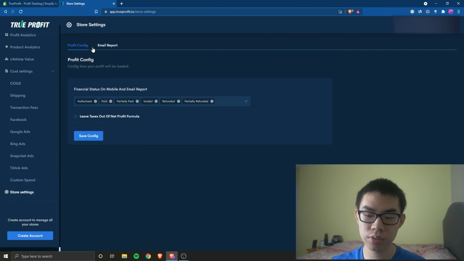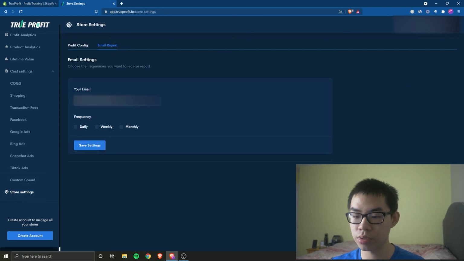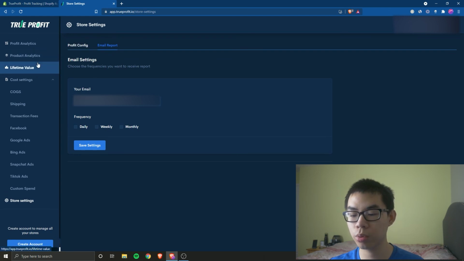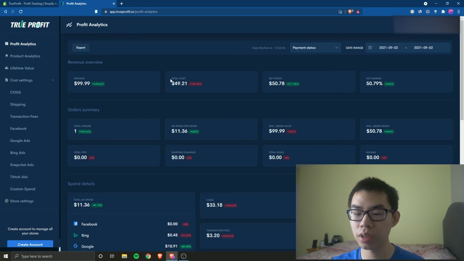So inside store settings is pretty simple. You can change your email support, and that is pretty much it for TrueProfit. At least this is how you set up profit tracking and your revenue and your expenses to be tracked.